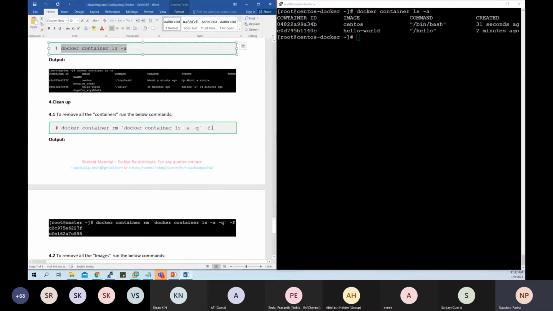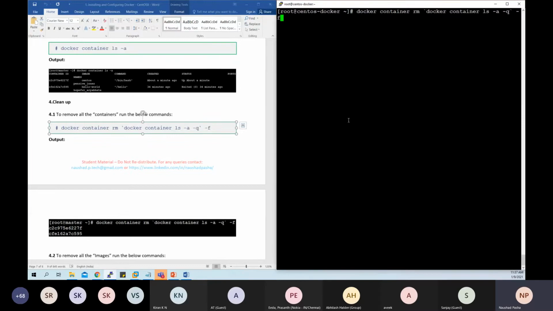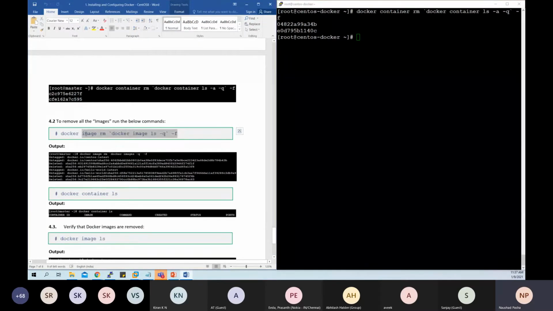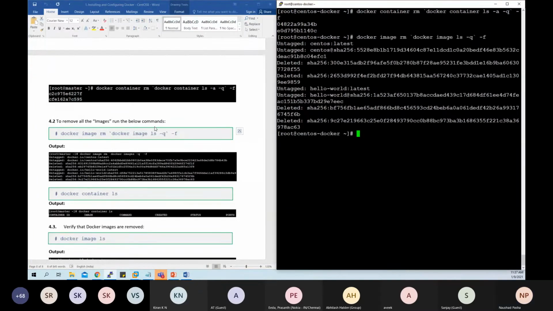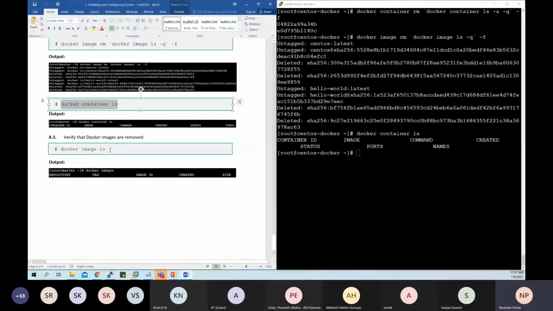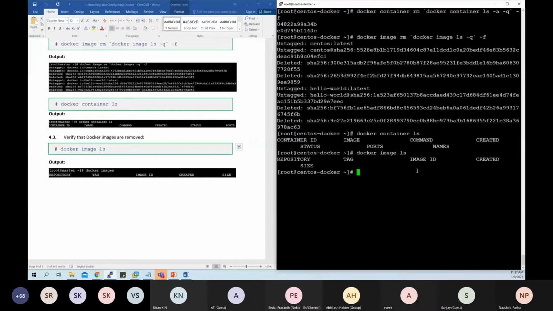Let's do a cleanup. We want to remove all of the containers, and of course, we also want to remove all of the images that we pulled as part of this demonstration. So we did a cleanup. Let's confirm there are no containers and no images as we have cleaned up. Okay, let's go back to the lecture.